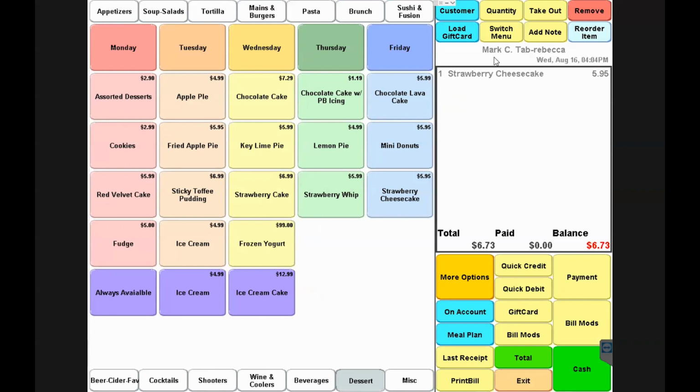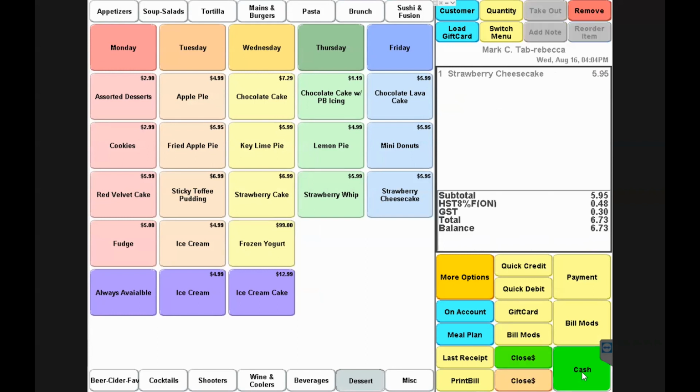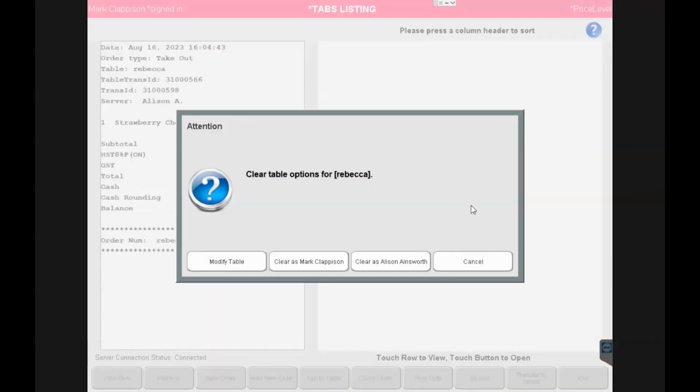While my name does appear here at the top and the tab name as well, I am not the owner of this transaction at this time. I'll go ahead and take a cash payment, so we'll do total, take cash, and I'll go ahead and close it out. I'm prompted with a slightly different closing screen.